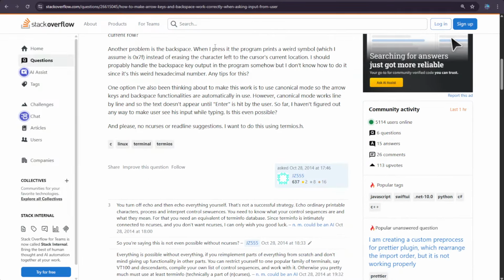Another problem is the backspace. When I hit backspace, the program yields a weird symbol, which I assume is 7F, instead of erasing the character. Okay. Oh, actually, I'd never tried that. Is that also true for me? No, okay, so, well, it probably is true, but it's not outputting that thing. So I have to implement backspace myself. Also End and Home, okay.